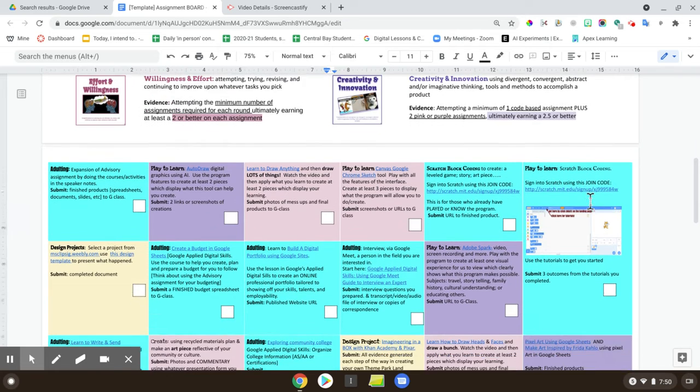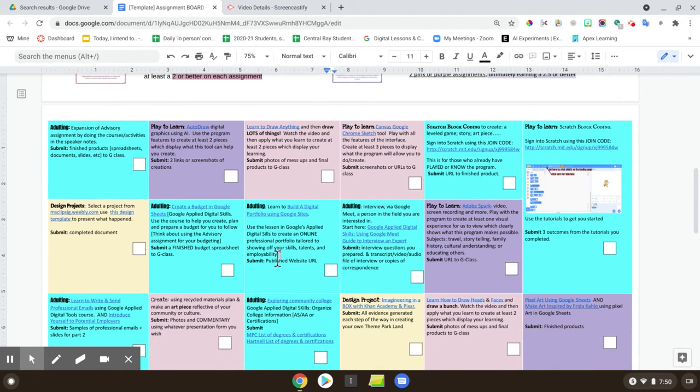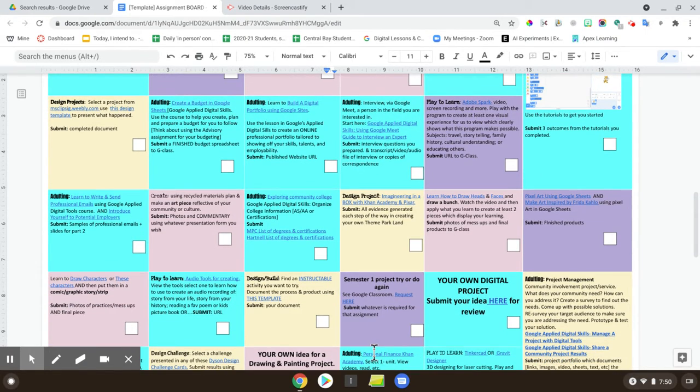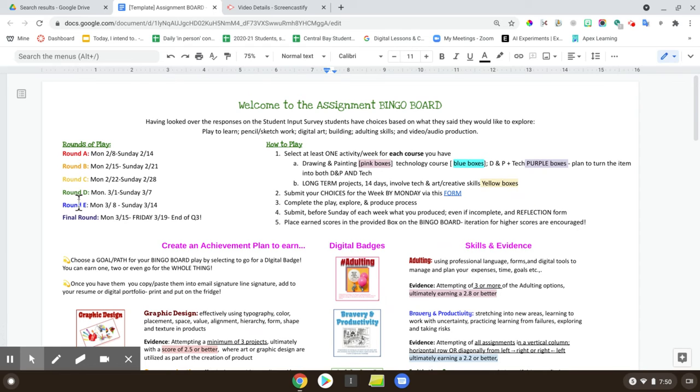So the nice thing is your adulting badge is going to work real nice along with your tech badge, because if you're primarily a tech student, you take the adulting pathway, you've got 1, 2, 3, 4, 5, 6, possibly 7 assignments, 8 assignments. And you only need technically 6 because there's only 6 rounds of play, folks. So look at that, 6 rounds. So basically you need 6 assignments per course.